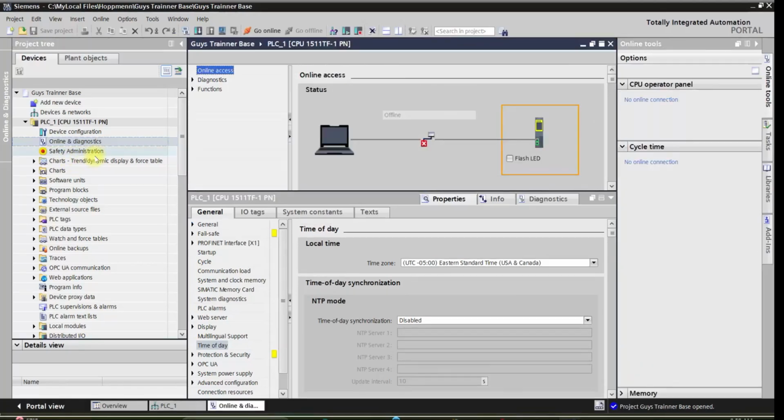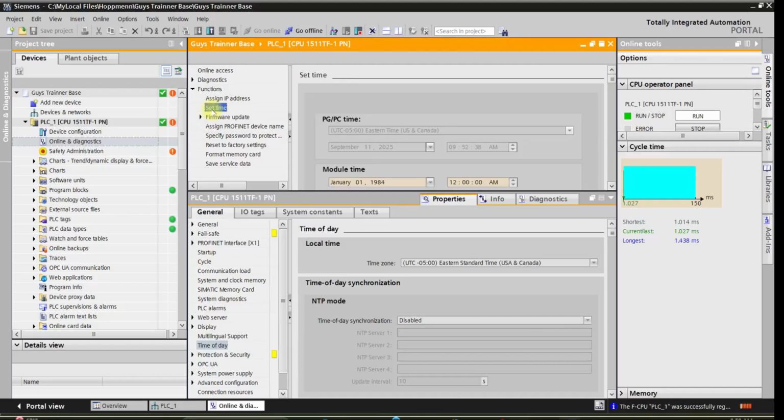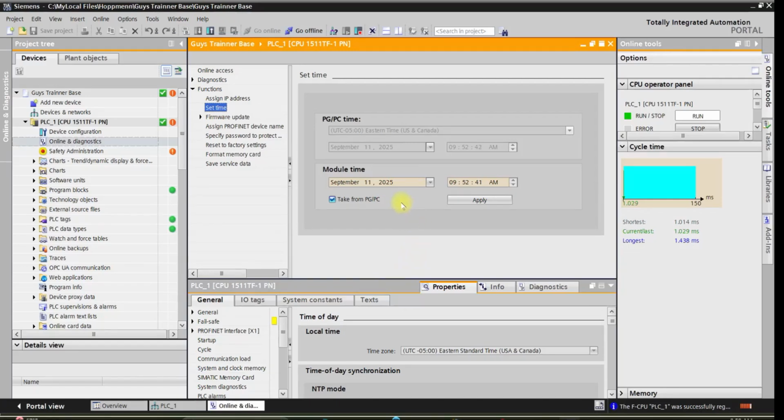Now, once I got that set up, I can also, again, go back to the online diagnostics, either place here or in the accessible nodes. The same in either place. You go to the time settings. Once again, I can tell it to take it from my computer. A PG is a computer. And I can apply it and it'll write that.